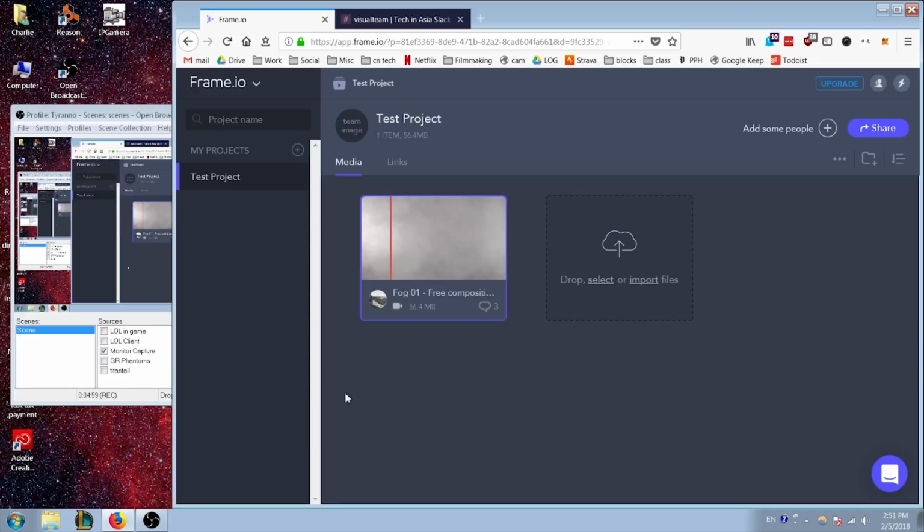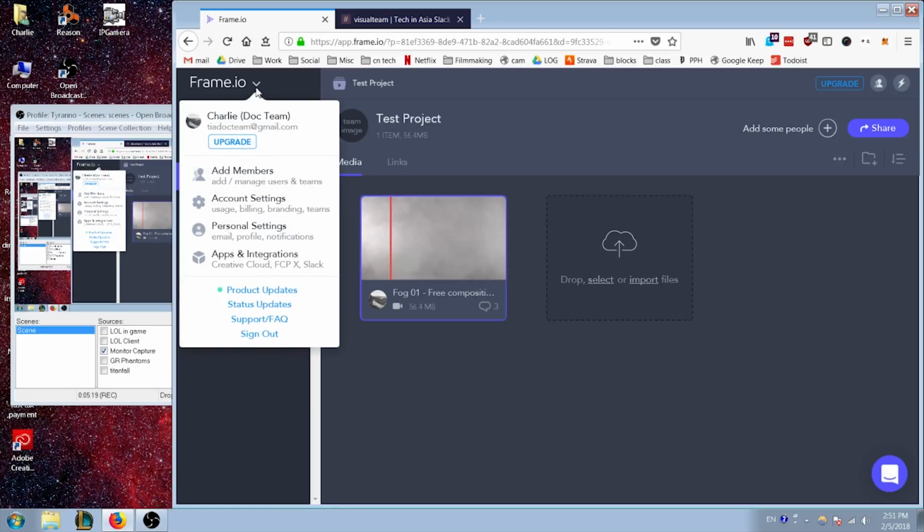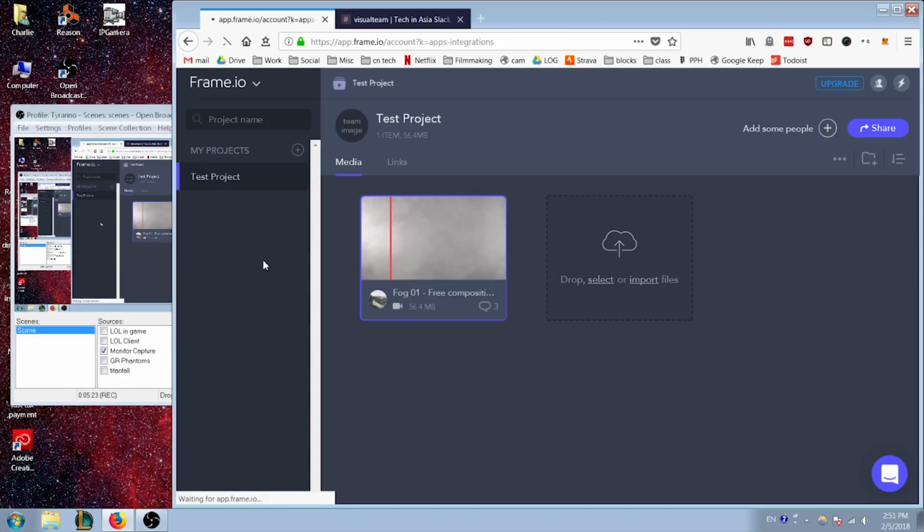But of course, it's not that useful if you have to log into this site. Thankfully, you don't have to log into this site. So the next thing that we're going to do is get this installed. It integrates with Premiere and After Effects, and also Slack actually, but let's just worry about Premiere for now, because I think that's probably the main thing that any of us would be using. So you're just going to click up here on this little arrow and click on Apps and Integrations.